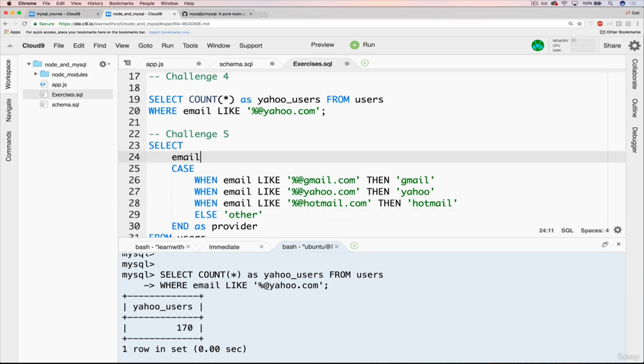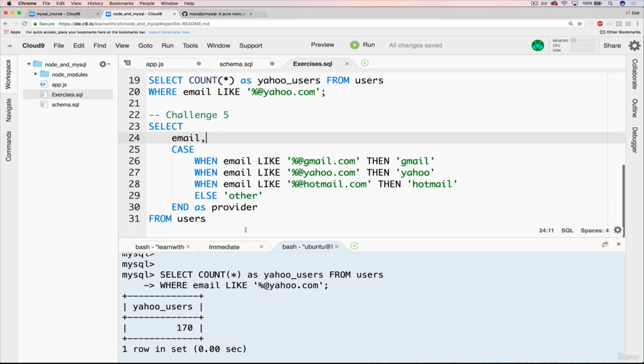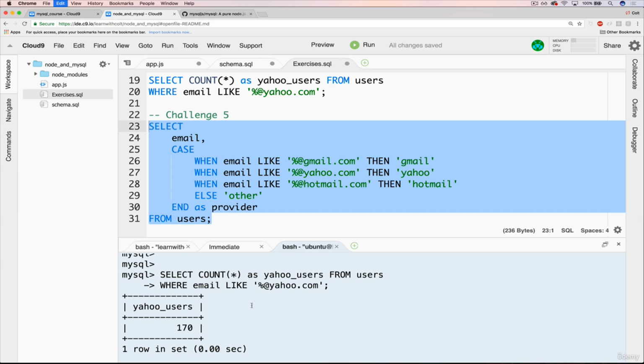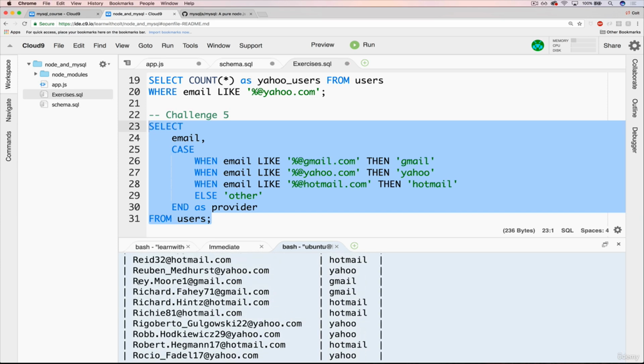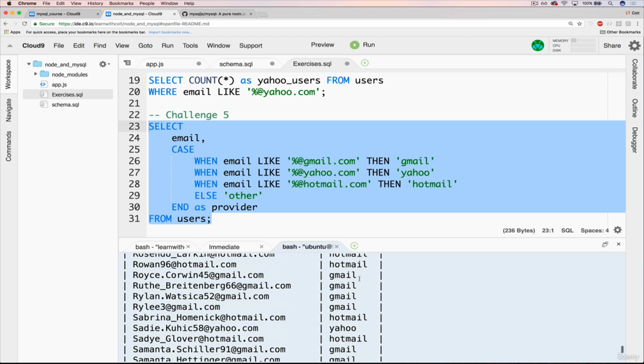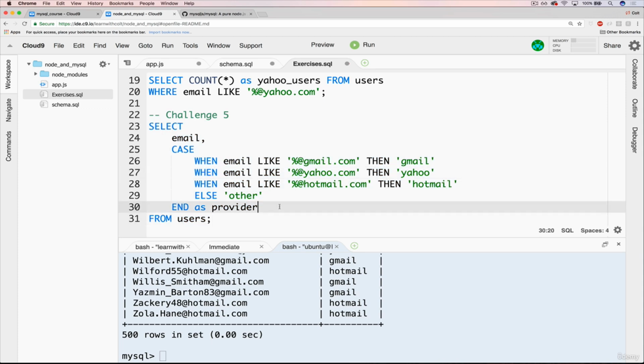So let's do email comma case so that we can see the email side by side against what we pulled out of it. So we got 500. Let's take this one. Ray.moore1@gmail. We get Gmail. Ruben Medhurst at Yahoo. We get Yahoo. Perfect. So now it's just a matter of grouping them together and counting.